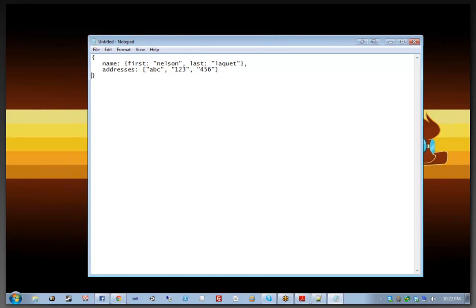JSON has a few different concepts. It has the concept of an object, the concept of an array, and, I guess you could say, an atom or a value. An object is a collection of named values. In this case, this value is named name, and this value is named addresses. Think about it like properties on a class.